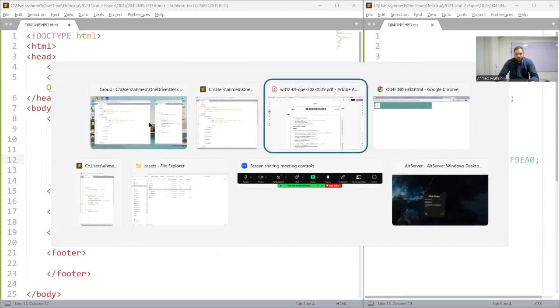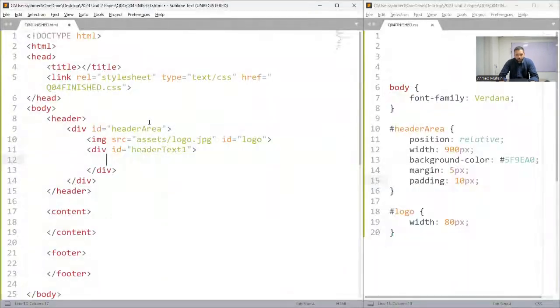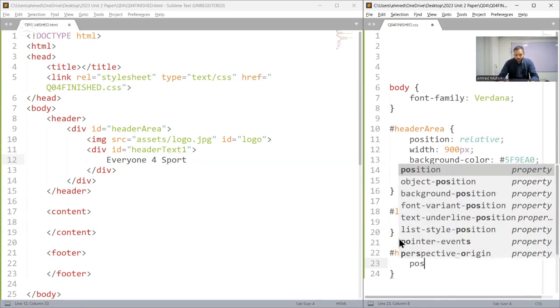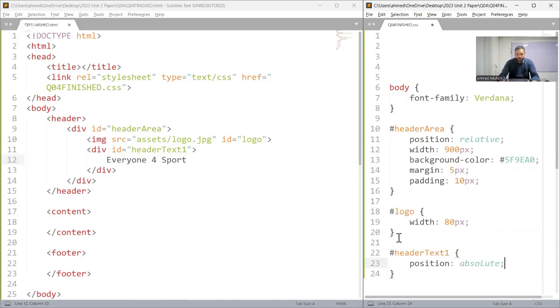And what is this text going to say? It's going to say everyone for sport. Save it. Now I'm going to come into my CSS side and I'm going to start giving it styling properties. So header text 1 is definitely going to have a position of absolute. Why absolute? Because it's already inside the relative box. So when it has a position of absolute, I can then move it wherever I want inside the main header area div box. I hope that makes sense to you. Okay. So position, and I'm going to say absolute. So I can now move it.